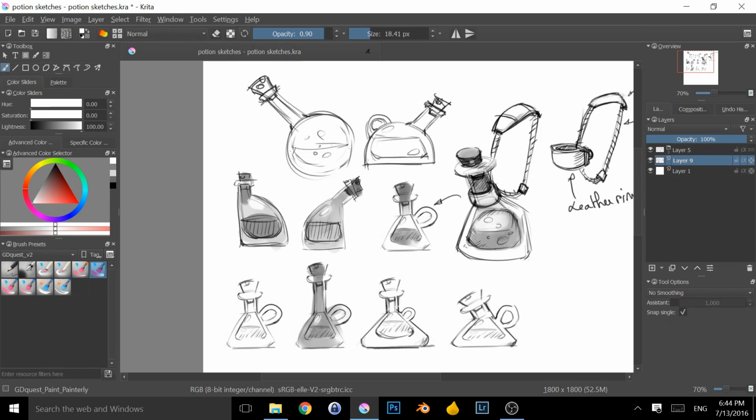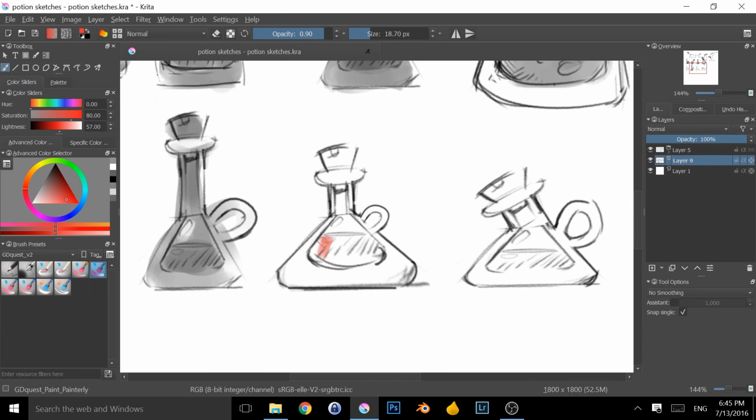Now it's time to pick one to three bottles that we like and to create a color composition. You can pick the colors, the lighting, and establish your value composition at that point. It's up to you. I decide to only add the colors and to make two versions. One is in red and the other one is in blue. Very classic colors for magic potions in games.